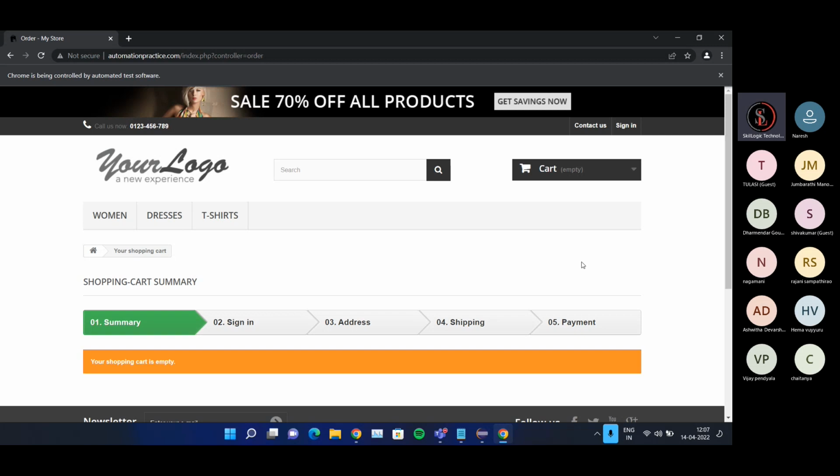Using the Actions class also we can click. We have a click method at the current location, and a click at a particular web element. We have a click method available in the Actions class also. One more way is using JavaScript executor.